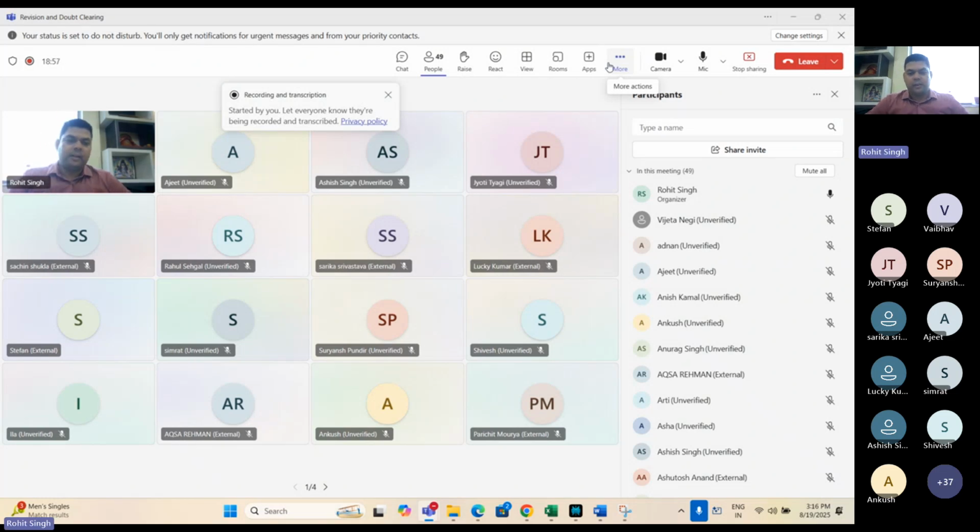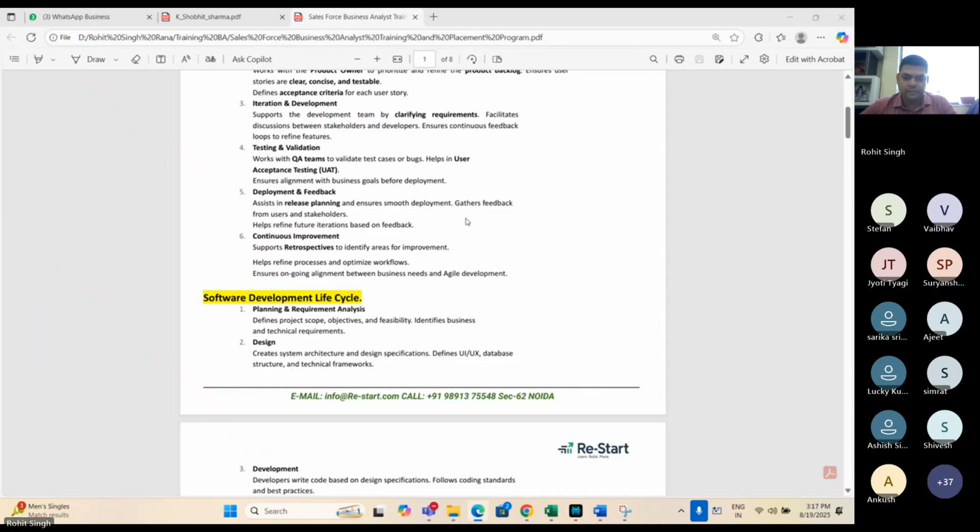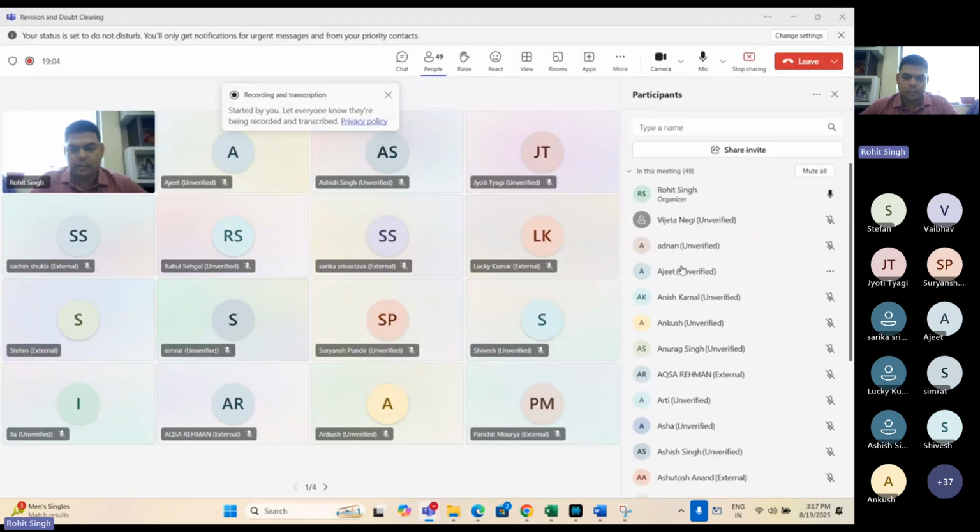ठीक है guys, did you get this point? ये point समझ में आया आपको? Yes, no, maybe.